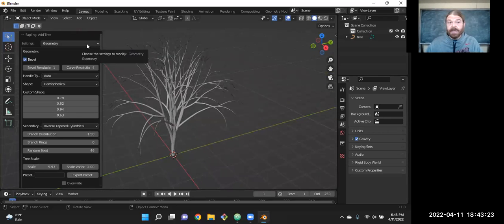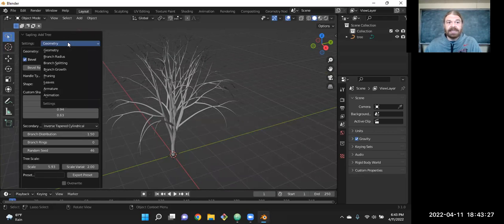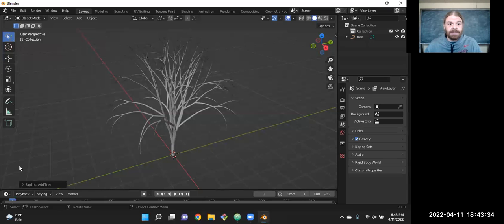And those aren't the only parameters we have. Up here at the top, the settings, our parameters are all categorized. So the next one down after geometry, we have branch radius.